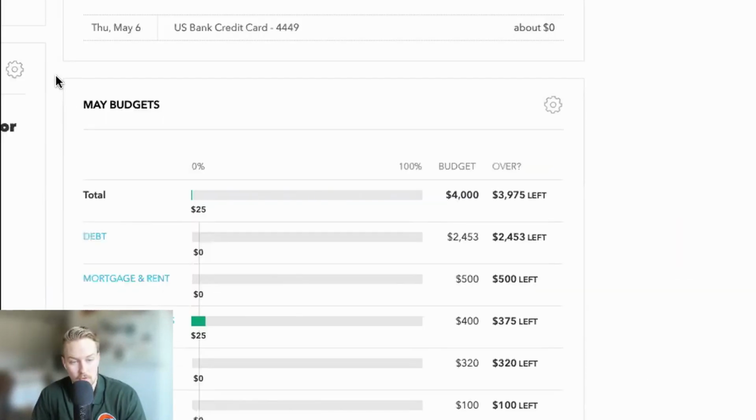So we can even go into overview. You can pop in and see your budget and you can see where your transactions get updated at. I just wanted to show you guys that real quick.